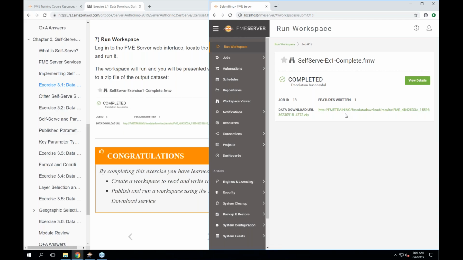So what we're going to do next is look at one of the other services within FME Server just to see what that one does as well. And then we'll run through some exercises looking at different key parameter types that we'd be using when creating self-serve systems for our end users.